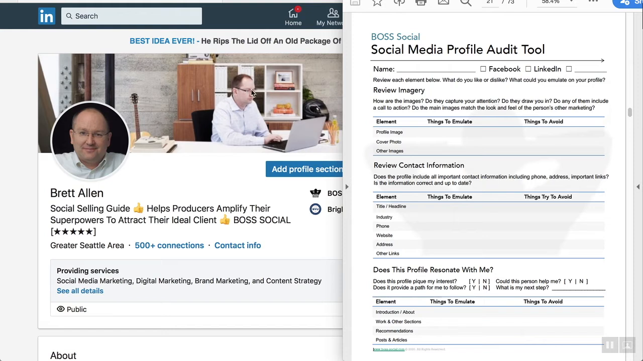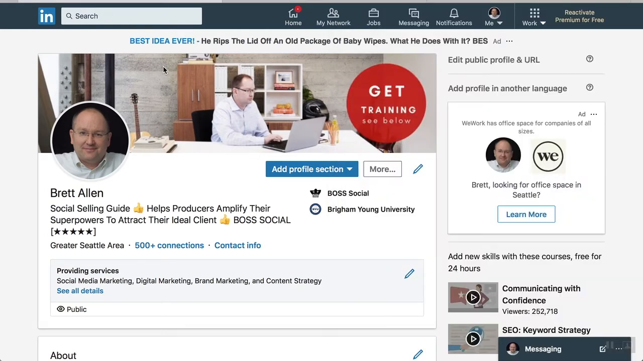So here's this one, the cover photo. Let's take a look at that one. The cover photo has me in my office, working on the computer. You can see the guitar in the background. I'm a bit of a musician, so I'm letting a little bit of my personal side come out. One of the things you'll see here too is I've added this red circle with "get training, see below." So this is my call to action.